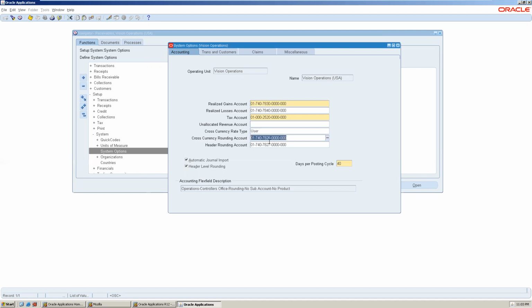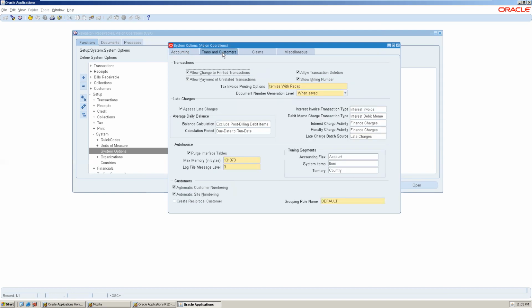So cross currency rounding account and header round, these are all options. These two are mandatory fields. Automatic journal import we enabled. Header level rounding, days for posting cycle, we have not given anything. Automatic posting, flex field description. Transaction and customer is the second.